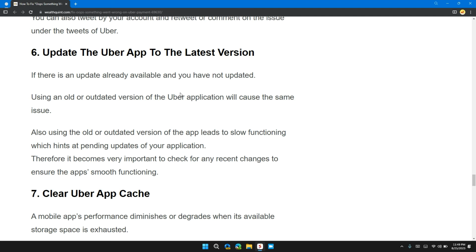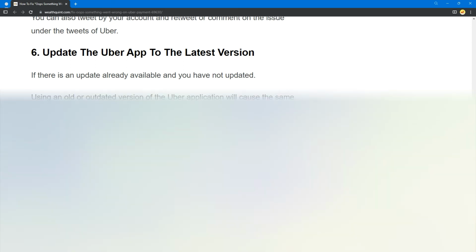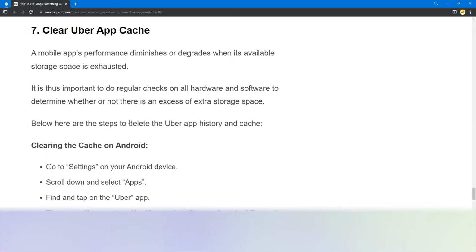If there is any update available for Uber in the App Store or Play Store, update the application to its latest version, because sometimes the old and outdated version may lead to slow functionality and errors. The latest version has the most recent fixes. Solution 7. Clear the Uber app cache.